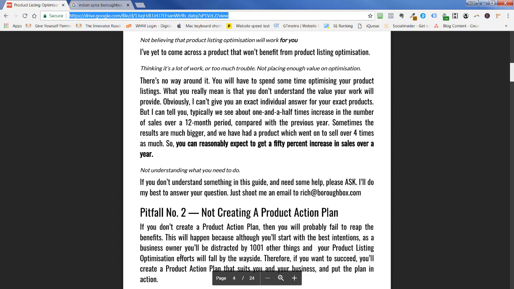And the last reason that people never get started is because they don't understand something. If you don't understand something, email me, rich@borrowbox.com, ask me. I'll do my best to answer the question to the best of my abilities. And it might be that I need to update the guide as well, so that everyone else can follow along in future.